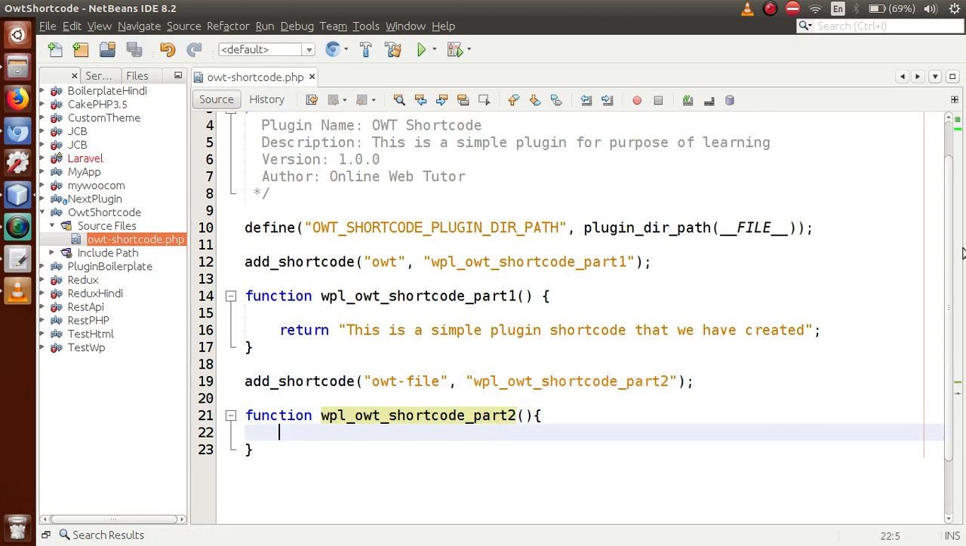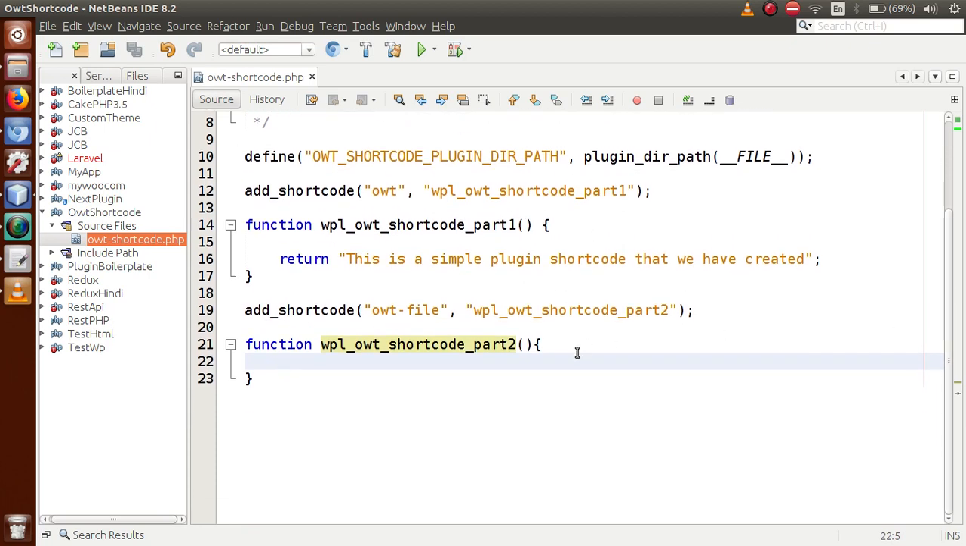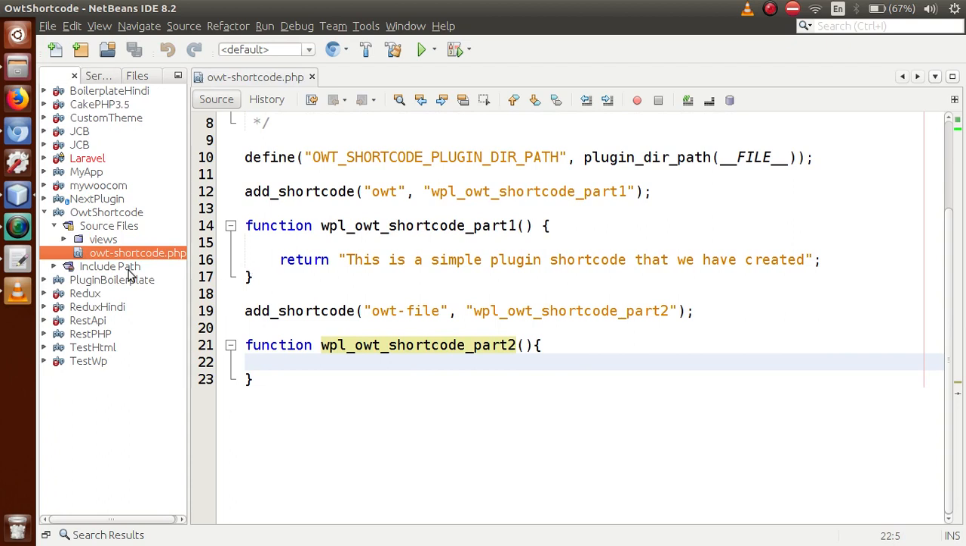Inside this function we are going to attach the views file that we have made, and this is the file, guys, inside this views folder. We are going to attach it inside this callback function. So how can we attach this file owt shortcode panel.php inside this callback function? By using include, let's say include once. By using this, we are going to attach our views file inside this callback function.